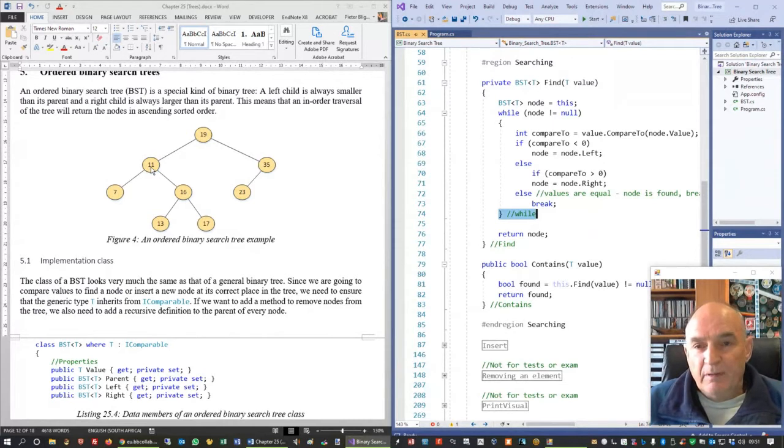So if I start with 13, compare 19, it's less, go left. Compare 11, it's larger, go right. Compare 16, it's less, go left. I got it. So this is the way that we will search for a value, starting from the root, going left or right as necessary. Since we are working with a generic class, I cannot use an equal sign.